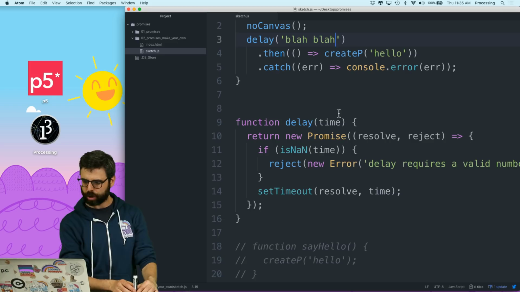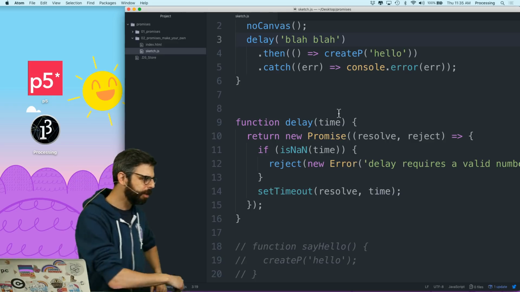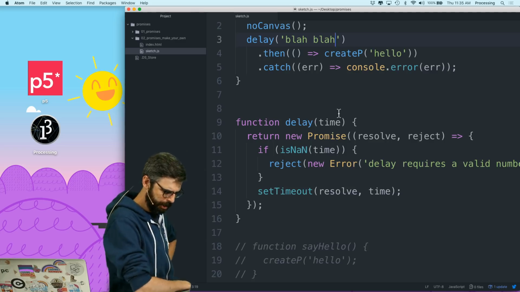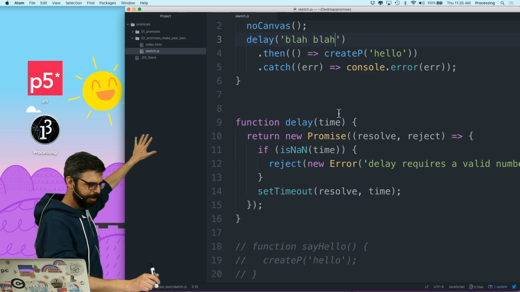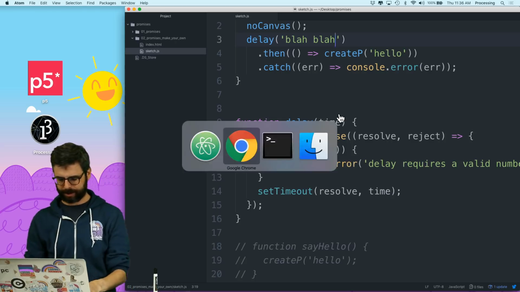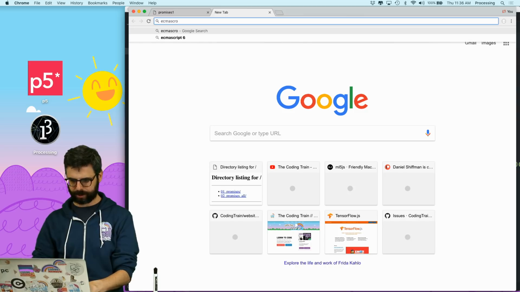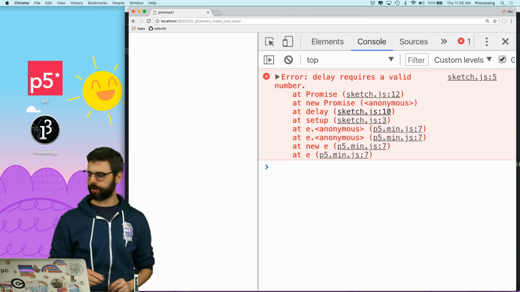I'm supposed to return reject? Did I get something wrong here? I'm looking at the chat. ES latest. Yes. Did I get anything wrong about this? ECMAScript. ECMAScript, yeah. No, just call the reject. Okay, good.